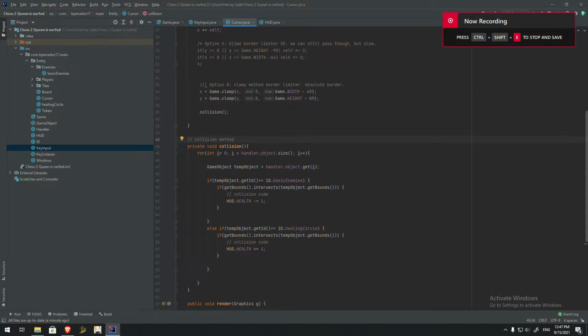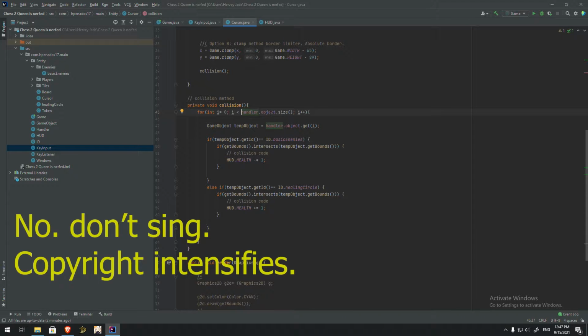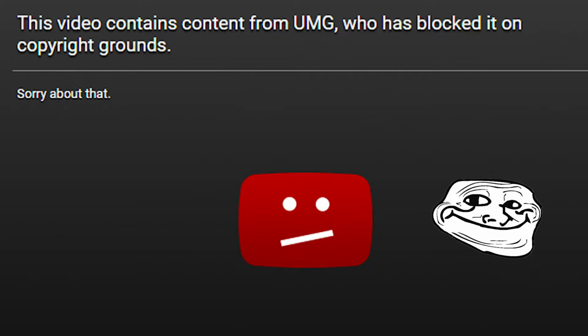So I've implemented the collision method in my program. In my objects, public void collision. I've got a loop that runs this command: if i is less than handler, so I made an instance of my handler here.